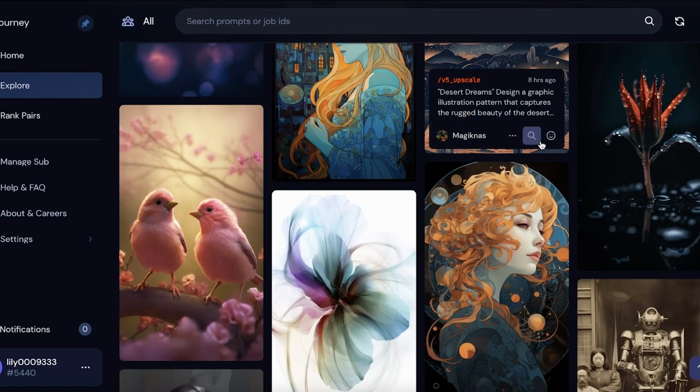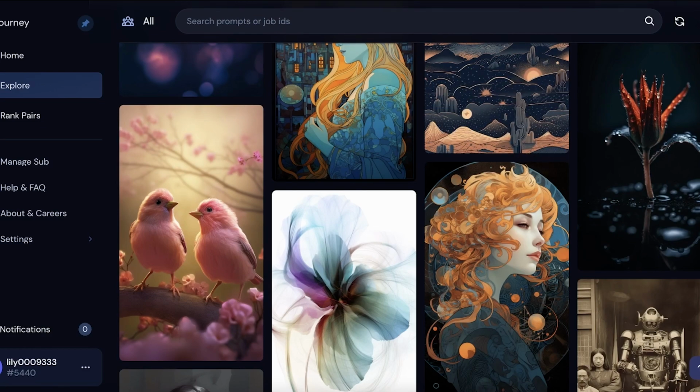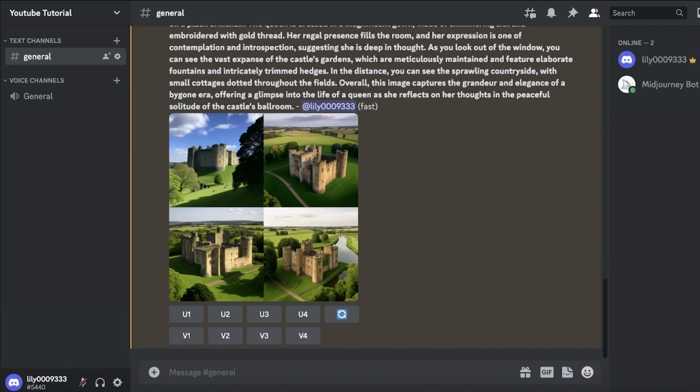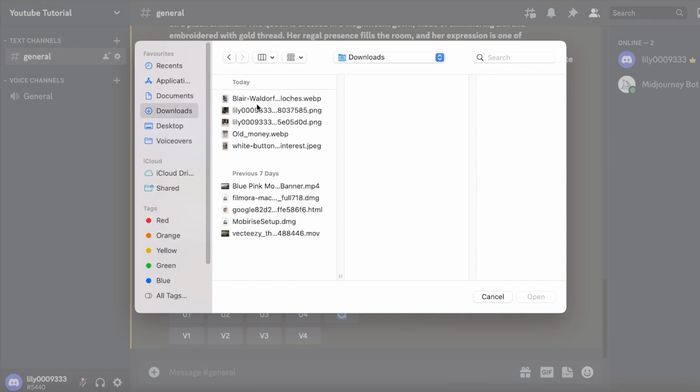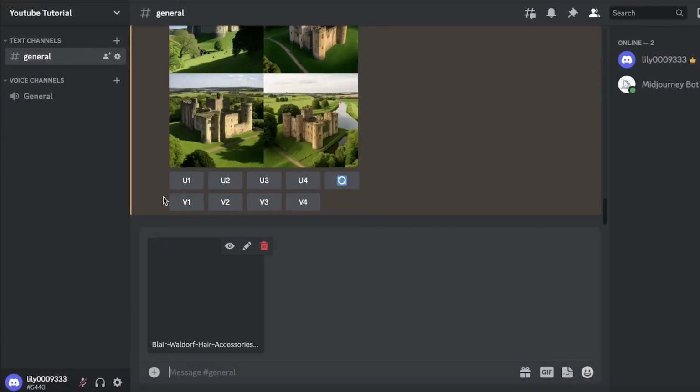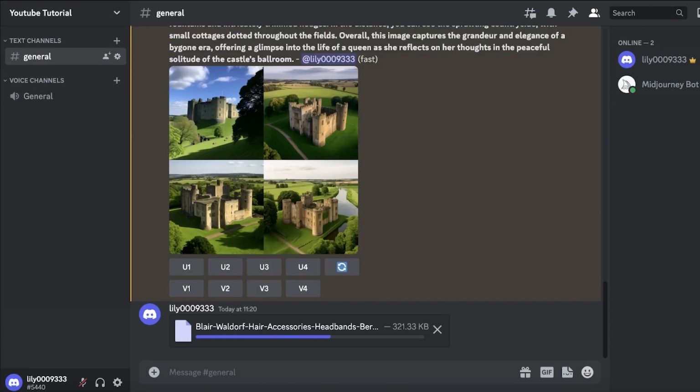Plus, you can even upload your own images on MidJourney to customize. So to do that, all you have to do is head on over to discord.com. And what you want to do is click on this plus icon on the bottom left, click on upload a file, and then you will just go into upload. And then you can open up any file that you have and upload it.